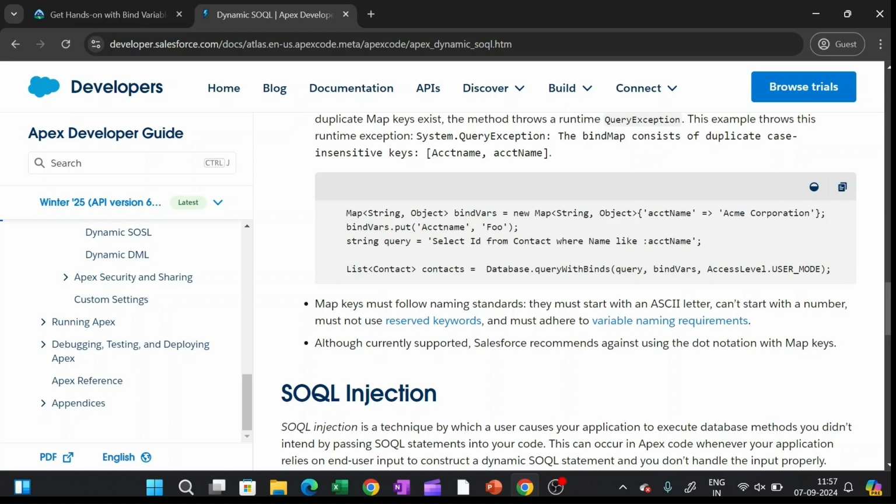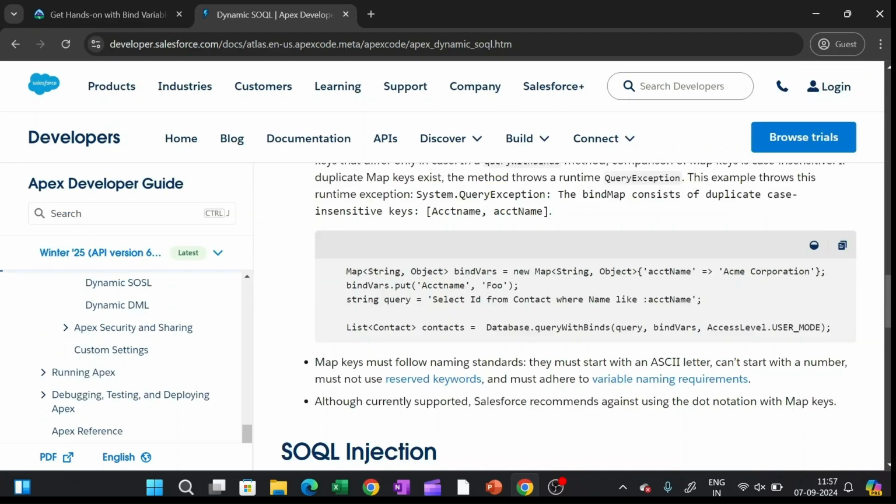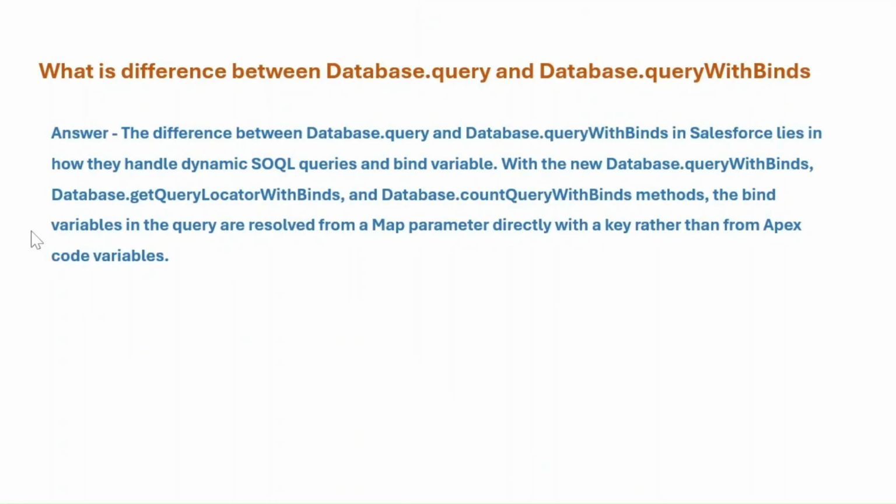So you have this map that's going to be dynamic in real time, and then you pass this map to Database.queryWithBinds. The first parameter is the string query, the second is the map, and the third is the access level. You can define whether you want to run this query in user mode or system mode. The main two things are just to pass the query and the bind variables. It's going to resolve all your bind parameters directly from this map. To answer this question in an interview, you can say the difference lies in how they handle dynamic SOQL queries and bind variables.